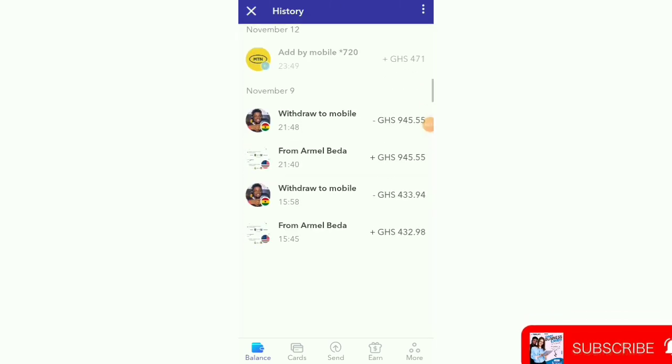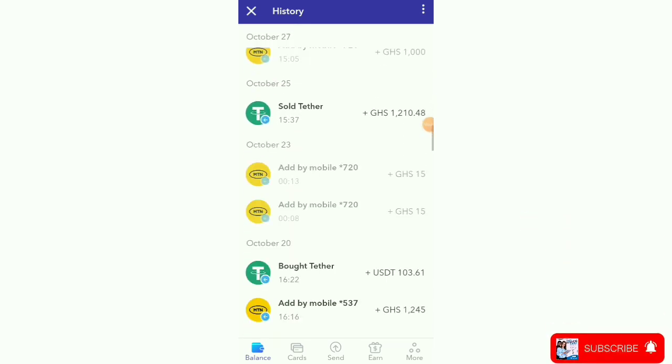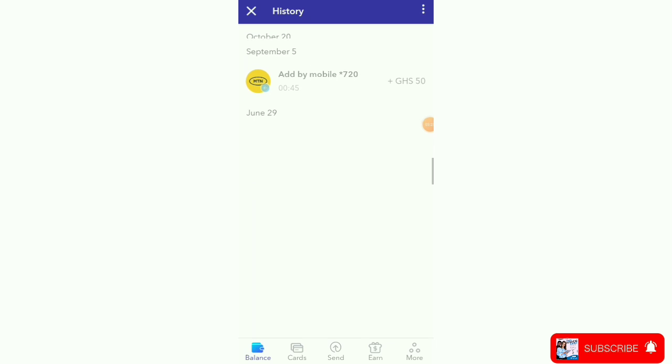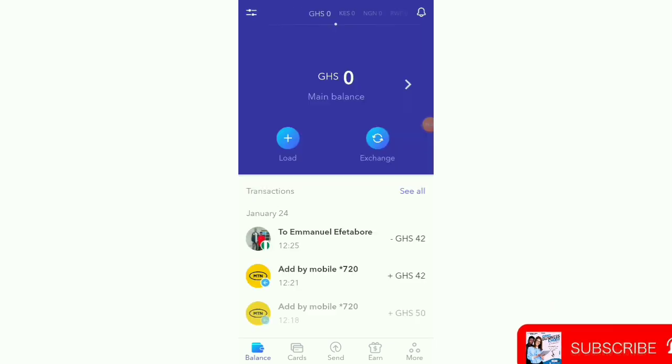I've been using this platform very, very well to cash out a lot. You can get this platform on the Play Store. When you go to the Play Store, you just enter Eversend over there, you see it, then you install. It's as simple as that.